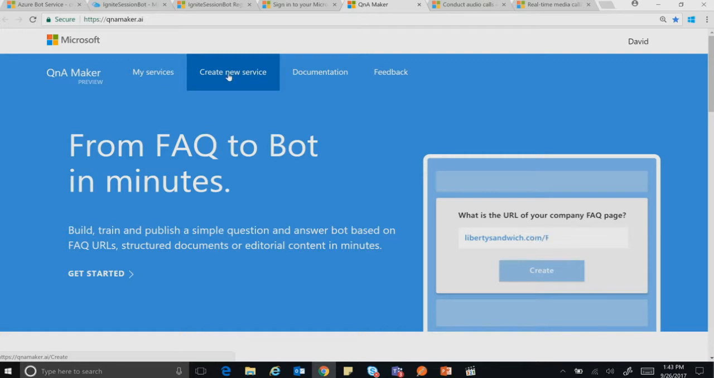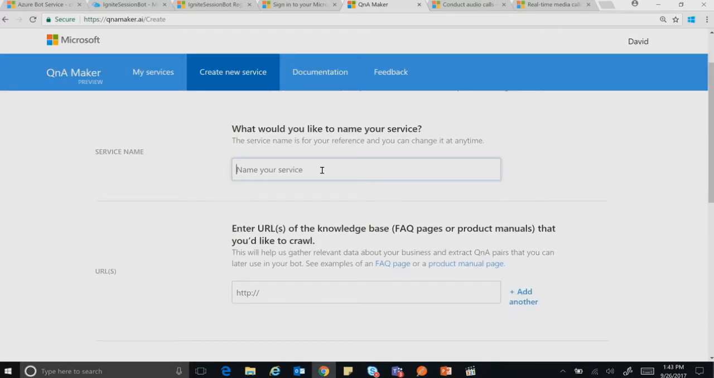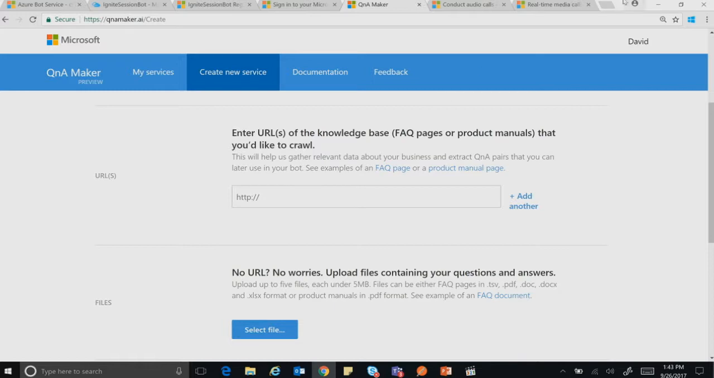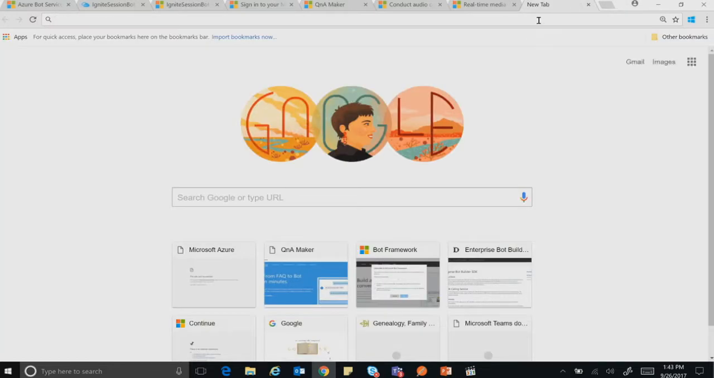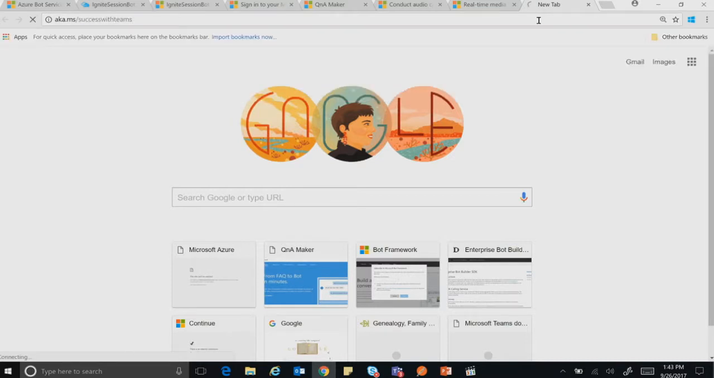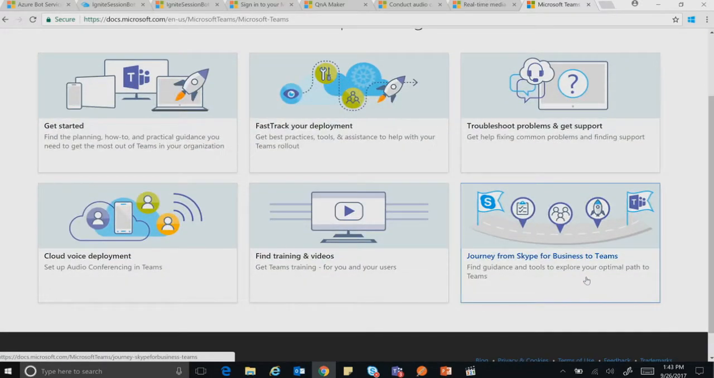So let's go in. Let's just create a new service. It's going to ask me to name this new service, so I'm going to call this Ignite Session Q&A. And here we go. I've got a URL. It says just enter a URL for the knowledge base that we're going to be using. And so I'm going to go find this URL, and I'm going to look up aka.ms/successwithteams. And we're actually just going to use the Q&A we have for the journey from Skype for Business to Teams.